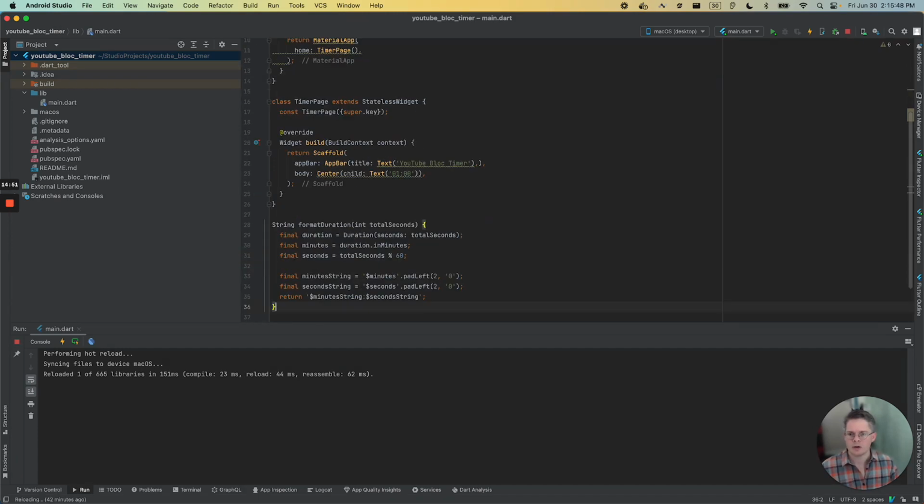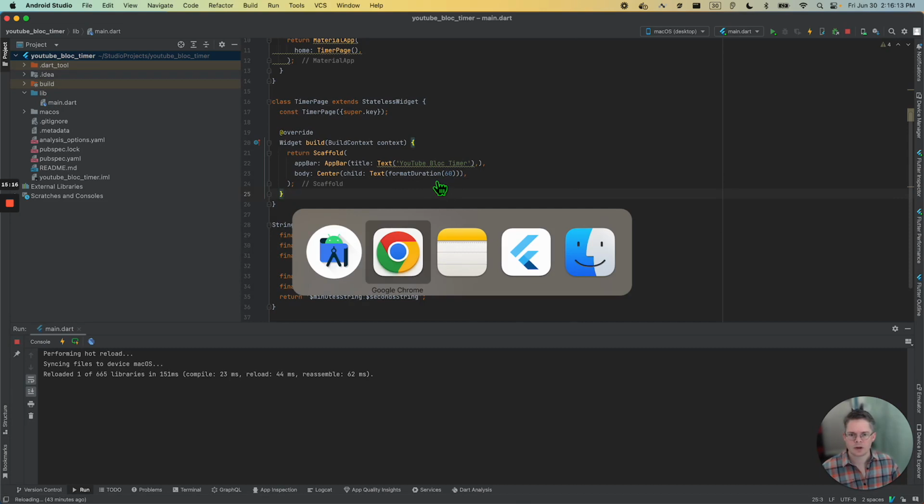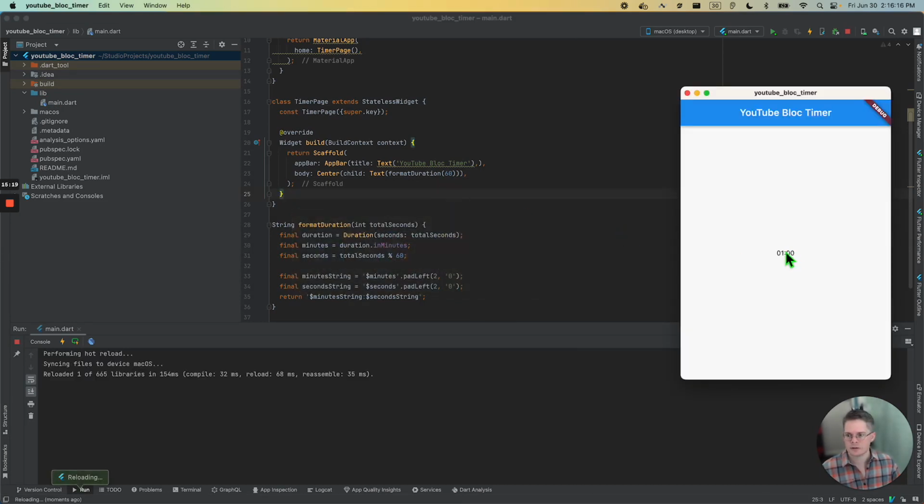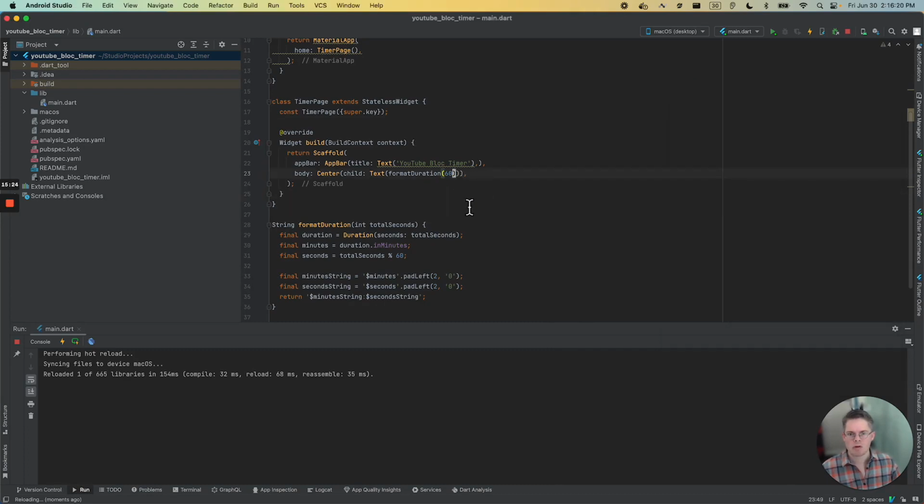Let's create a little thing there. I don't know if it has to live there or not, but basically we will call format duration and pass in a number of seconds now, right? So I think we can just pass in an integer, yeah. Okay, so now whenever we reload this, we should see this formatted like that. Okay, so that's cool.